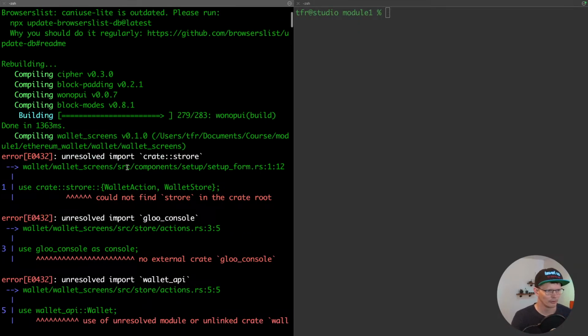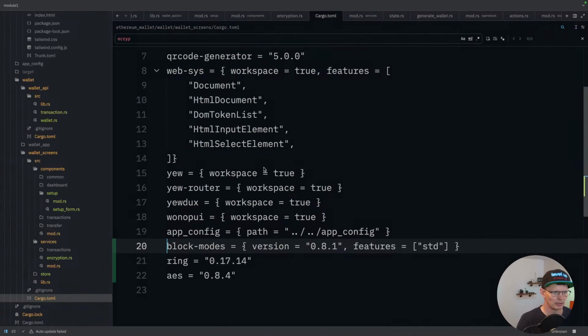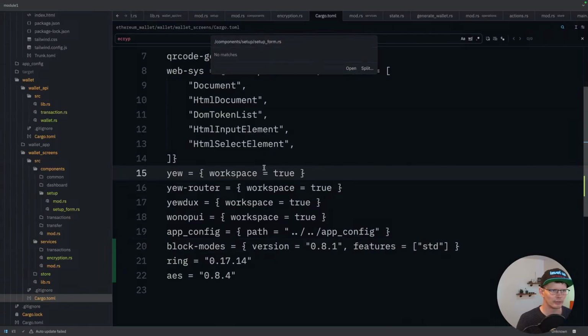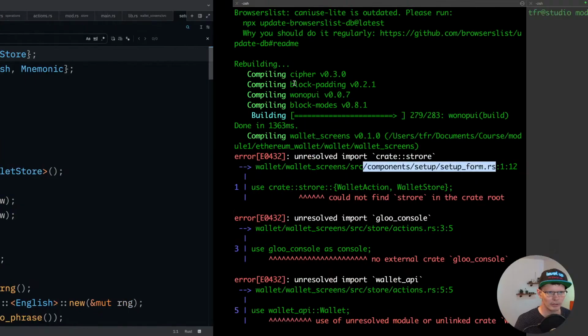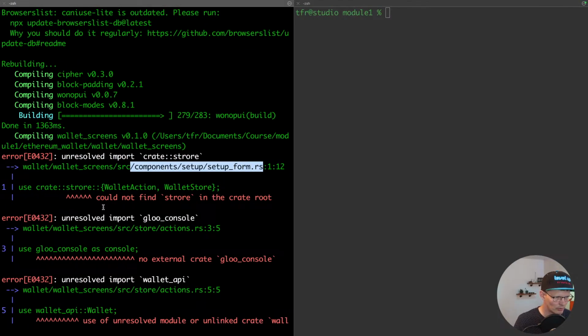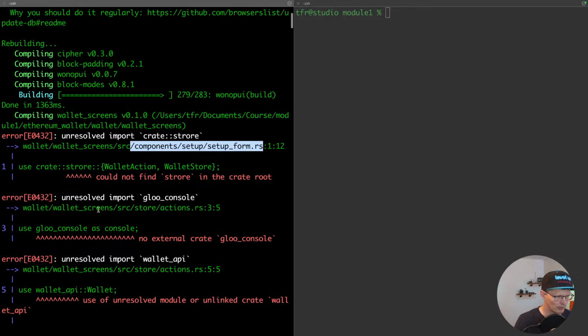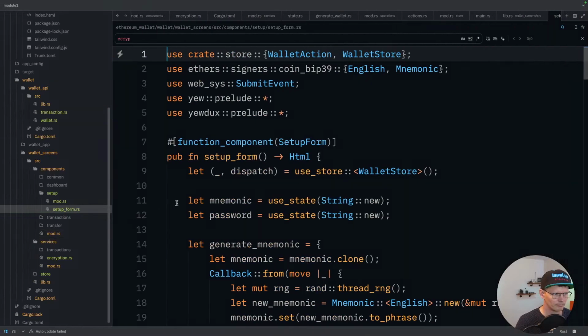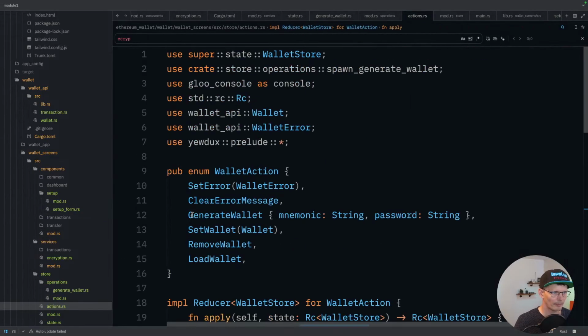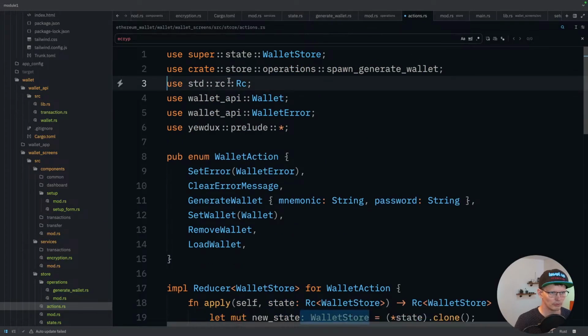Okay, so that fixed that problem. Let's go to the setup screen. So clearly there is a security issue we should look into. There was some warning. I think that is something we will leave for now and focus on getting stuff working. We're not using console.